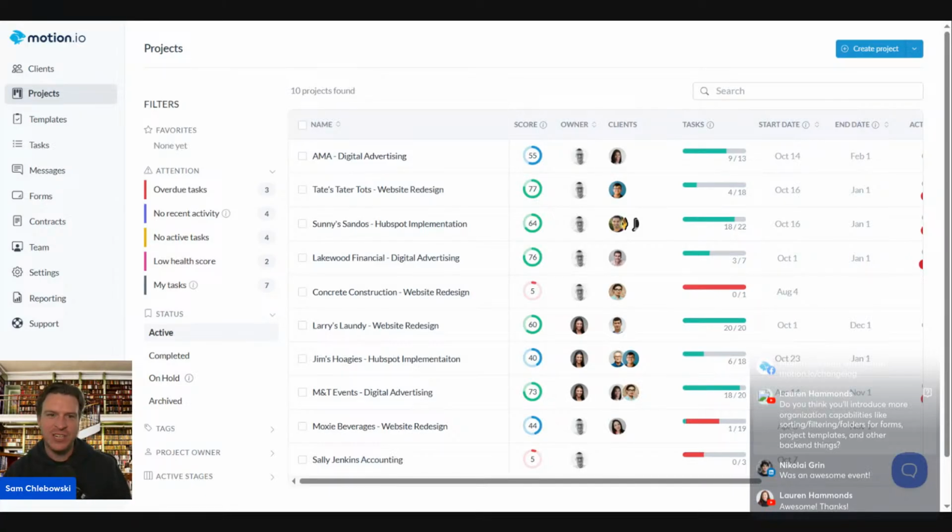So after weeks, if not months of discussion, we finally came around to this idea of a project health score that would be a really simple, really streamlined way to see exactly the overall health of the project. So now when you come to your project's dashboard, you're going to see a score here. And all of the scores, it's important to point out, are going to be out of 100.